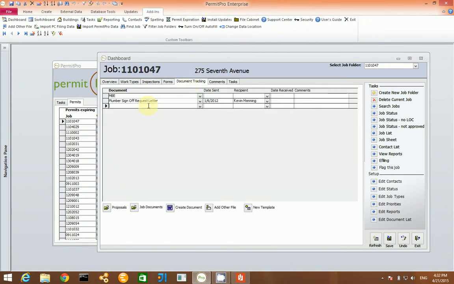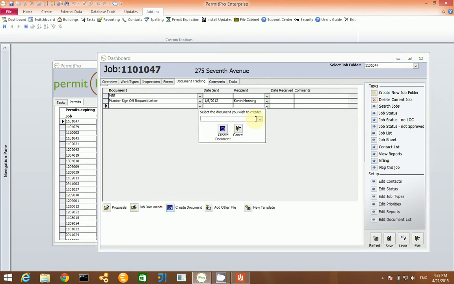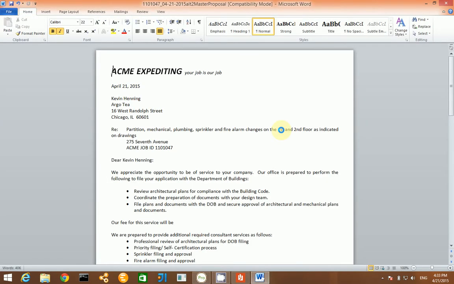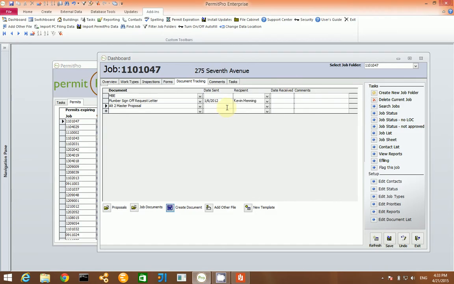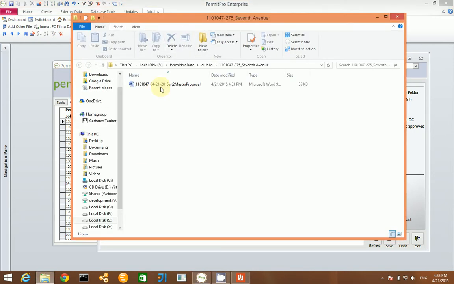This document tracking, when you first set up a job, you can merge that information into, say, a proposal. You can customize this however you want, and it will go in and create them in Microsoft Word, and then store them within the program. So you can link to them directly here, or you can also link out to the folder where that has been stored. So it's actually located on your server.